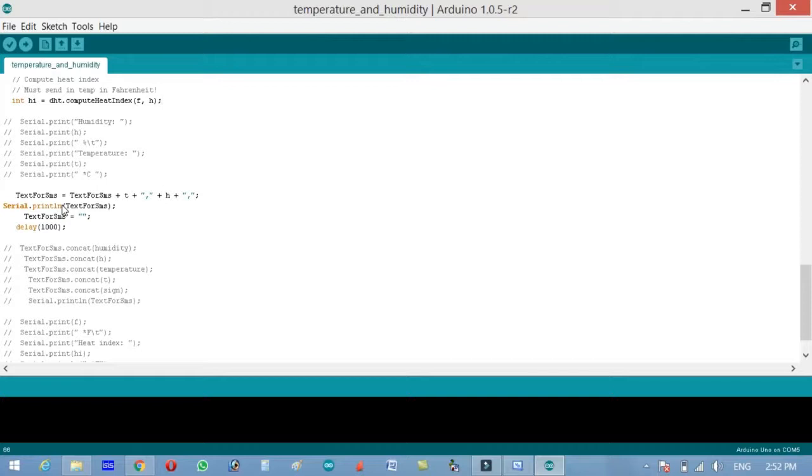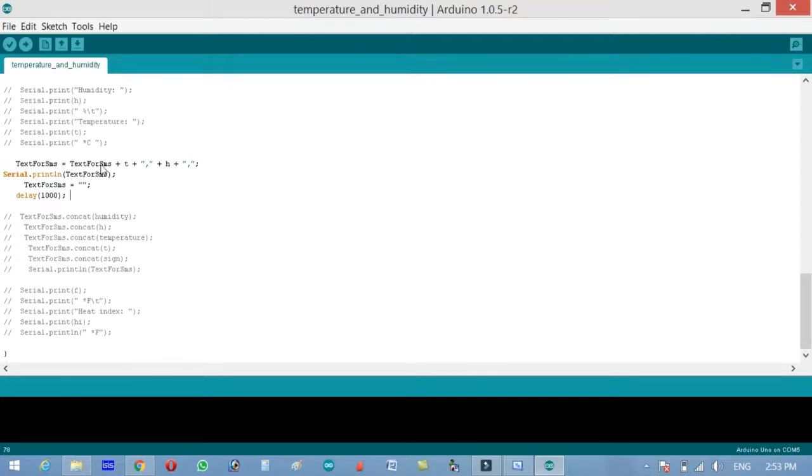So first of all, we will read temperature and humidity, and then make one message and send that message to the computer app. So text for SMS is equal to text for SMS plus the temperature value plus comma, which will be used as a delimiter for separating the two values, and then plus h and plus comma, and Serial.println text for SMS. Then this instruction will be used to send this string message to the computer application, and then after this we empty this variable: text for SMS equals just double quotes, with nothing inside, just empty. Then a delay of 1000 milliseconds, which is equal to 1 second, and that's it.